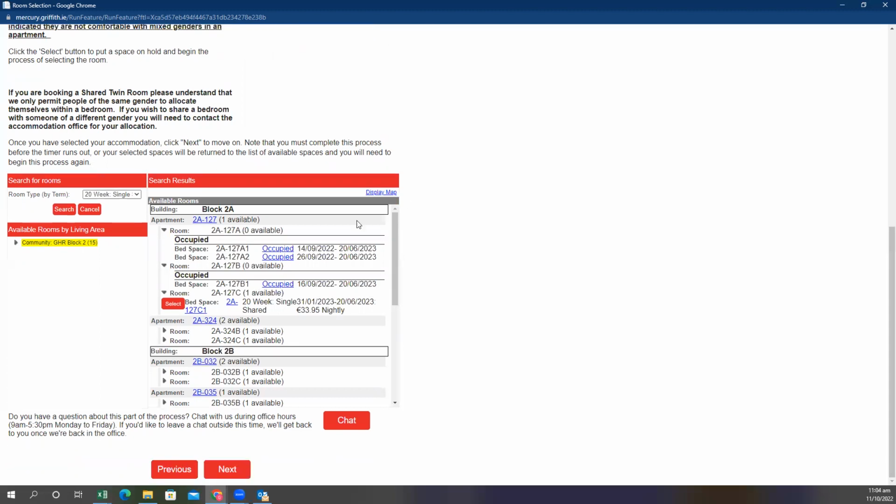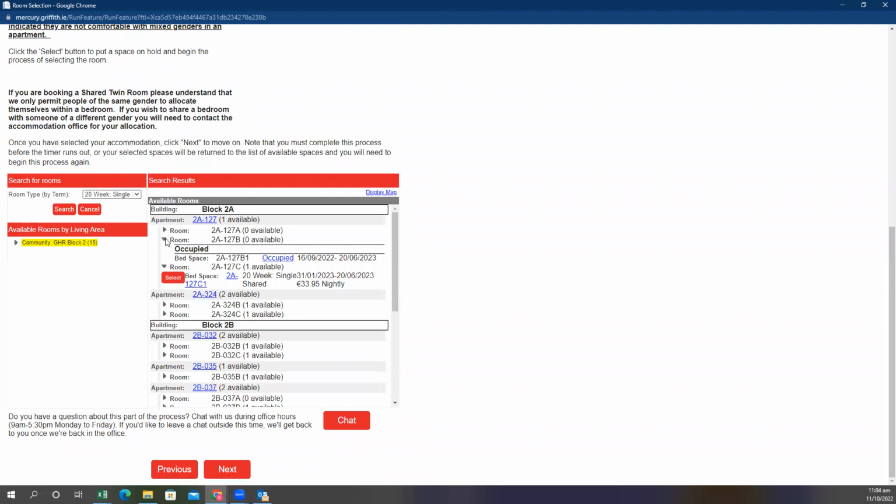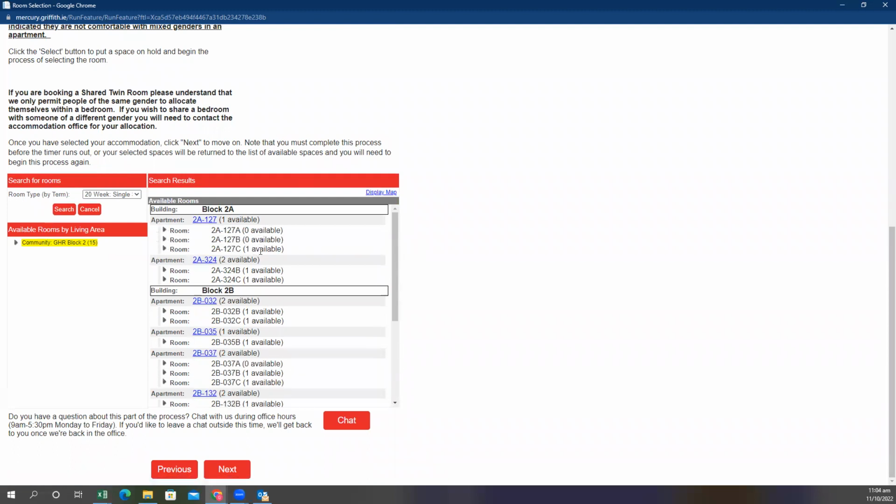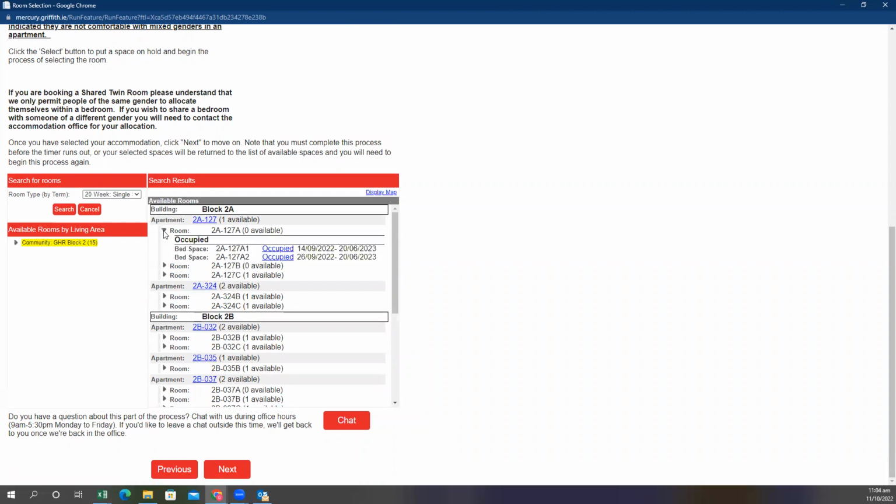Right, so I'm going to go and look at a different apartment. I'm going to look at 127 here. And I can see here, before I opened it, there's one available here, 0 available and 0 available. So by clicking into 127, I can see it's a twin room. How can I see it's a twin room? There's 2 people in it. You can see their lease dates here as well. I can tell just for interest's sake that these people are here for 40 weeks, because I can see they're here from September to June.